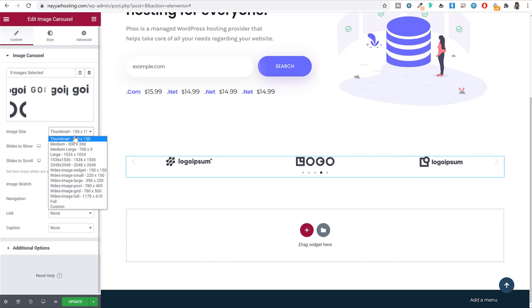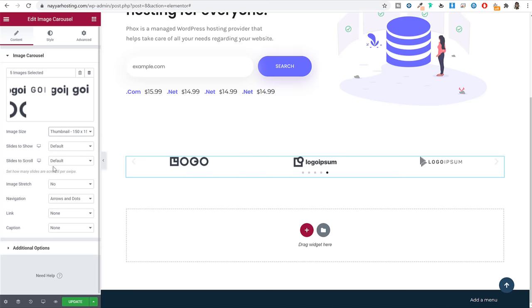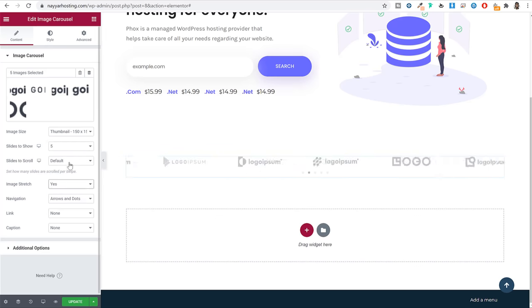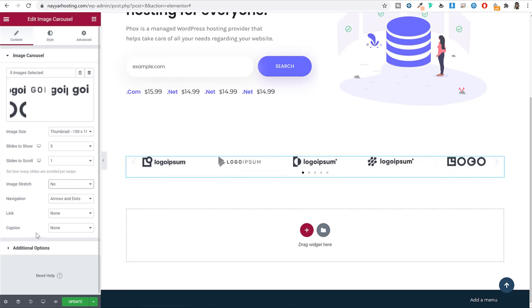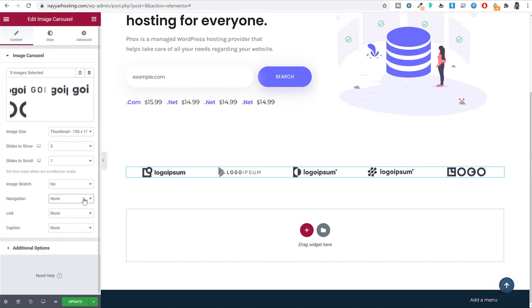Now, under image size, you can change this thing if you want. And we want to do one thing. We want to change this thing, slides to scroll, to 5 so that we have 5 logos displaying at top. And image stretch will be no. And slides to scroll will be 1, image stretch will be no, alright. And I also don't want to show all these navigation icons, so I'll select navigation none.